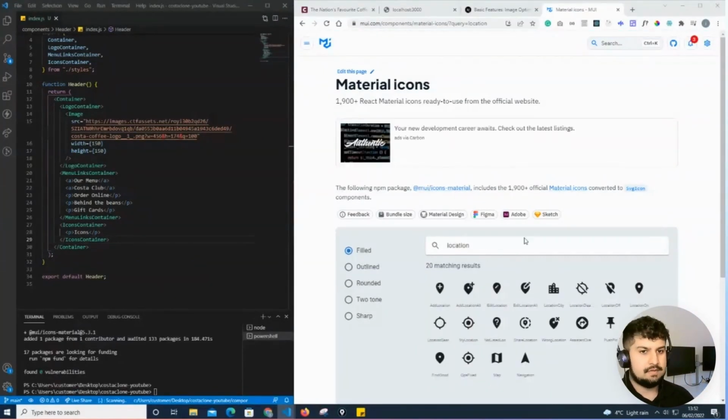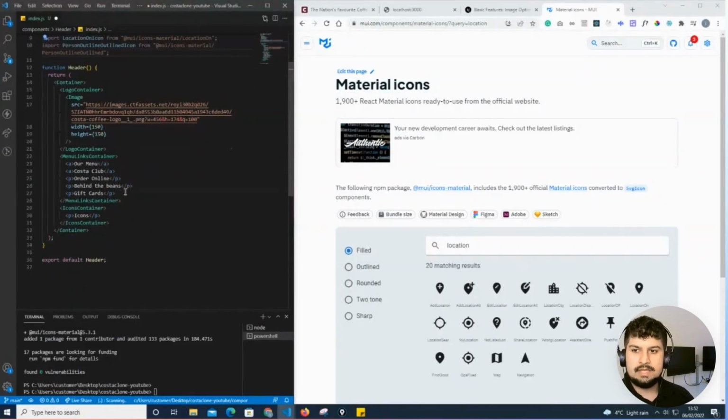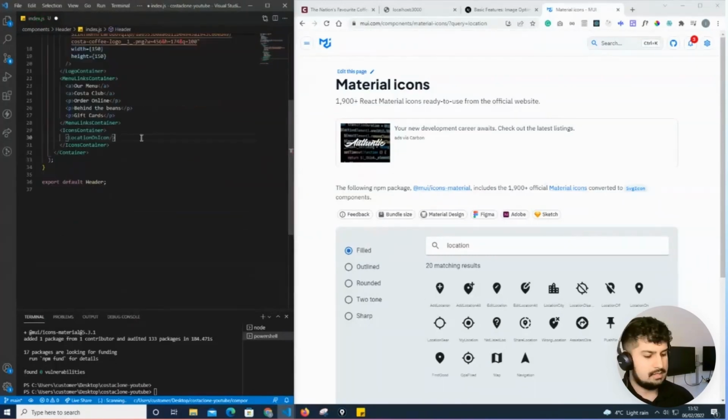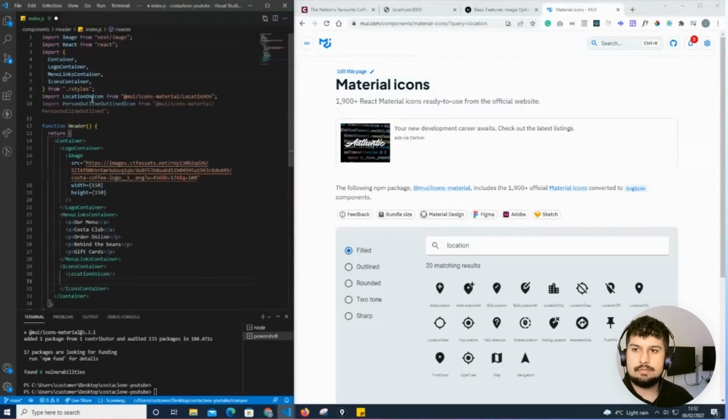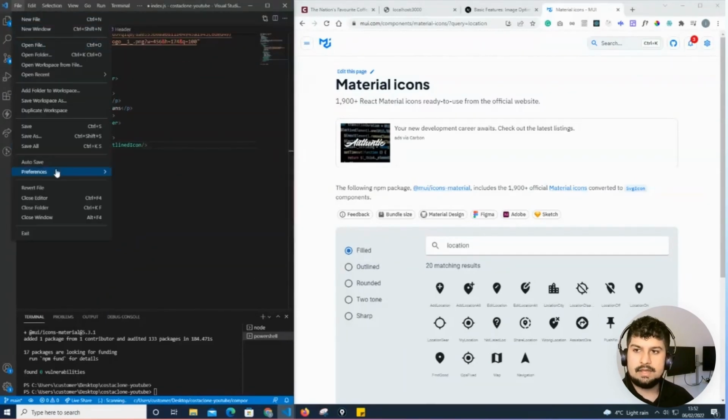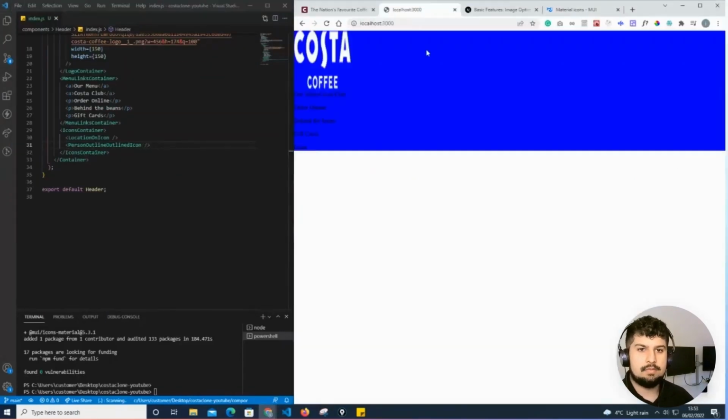I already have found the icons that I need, so I'm just going to copy them across from my project, paste them in, and the way you import the icons is like any other component. Do the same for the person outlined icon. And now if I save, it should import within my header component.